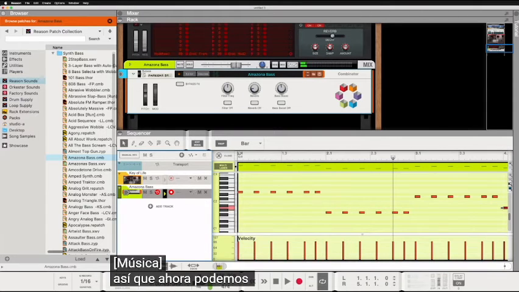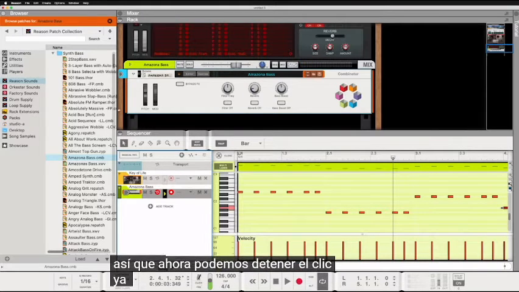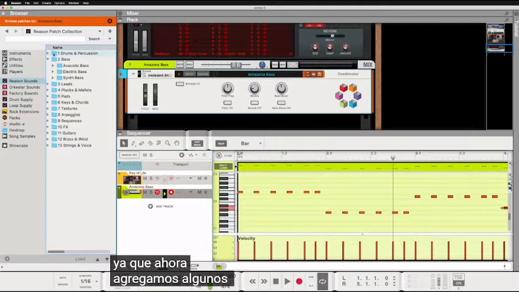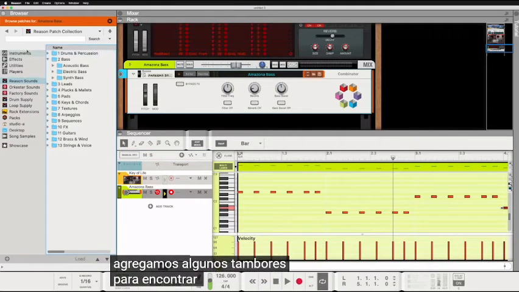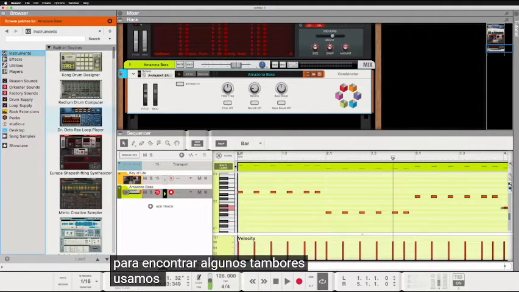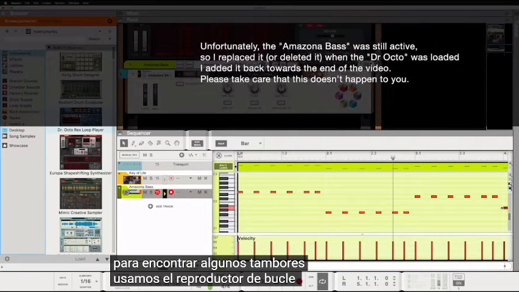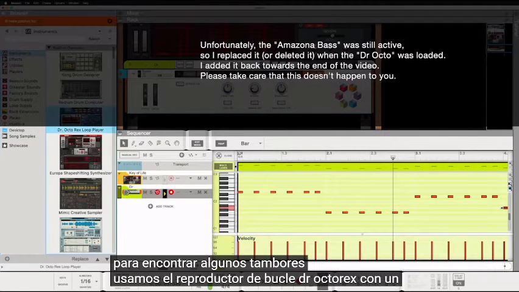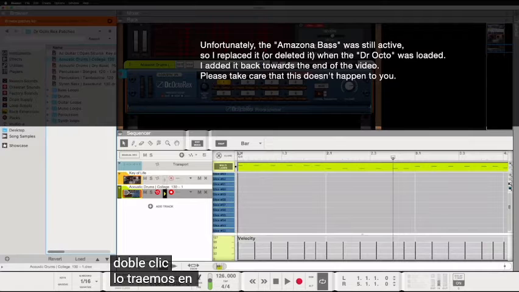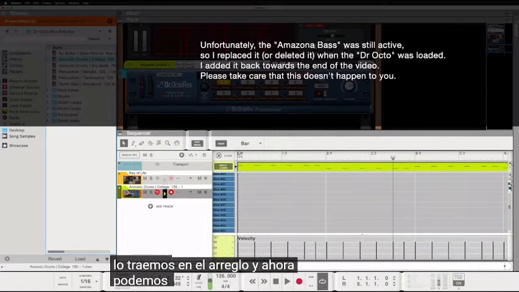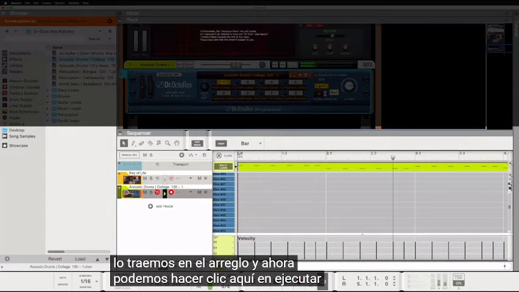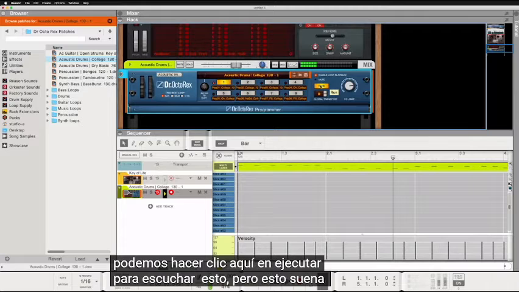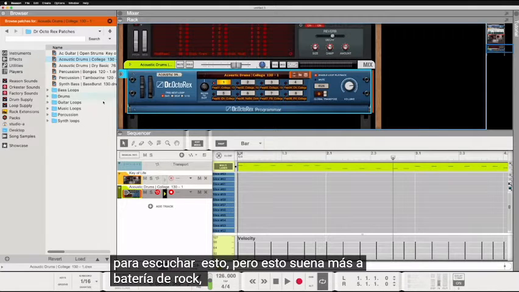So now we can stop the click as we now add some drums. To find some drums, we use the Dr. Octo Rex loop player. With a double click, we bring it in the arrangement. And now we can click here on Run to hear this. But this sounds more like rock drums. What we want is more electronic drums.